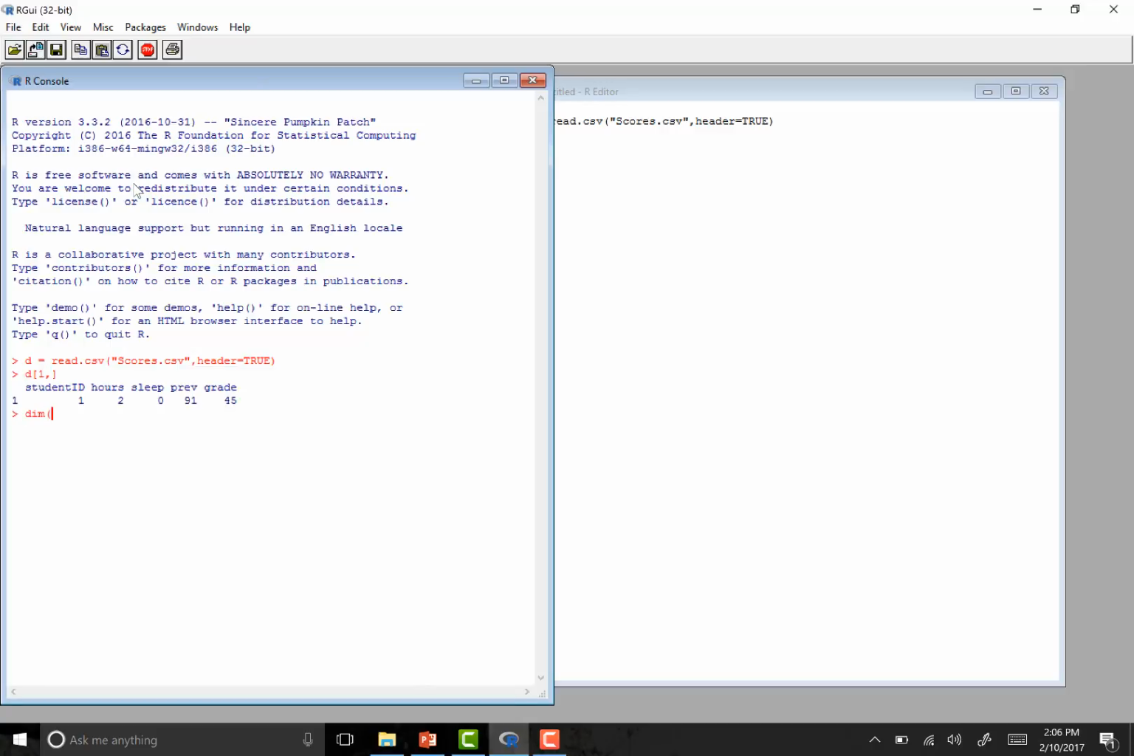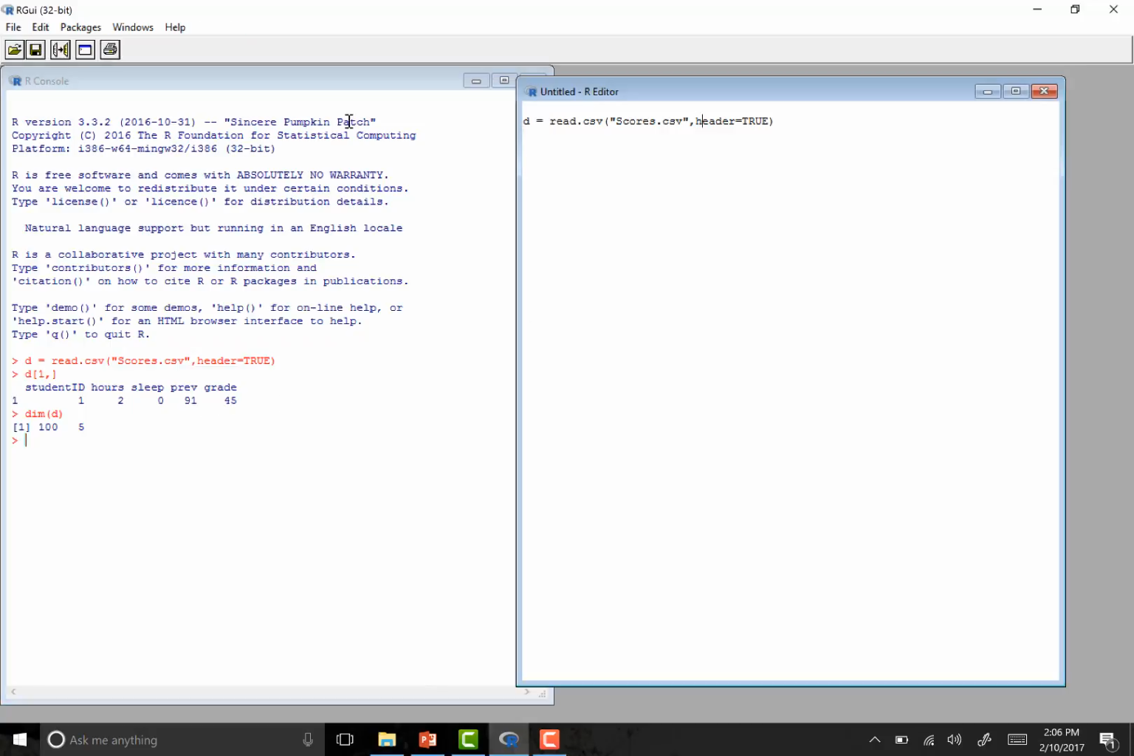Okay, and the dimensions of D. Okay, so I have 100 rows and I have an ID for each student, the hours, the sleep, the previous grade on an exam, and that grade, the score on the exam. So let's create a model. Can't make any predictions without first creating a model. I'll call it fit, and we will predict the resulting grade, the resulting score, based on the hours spent. And we'll look at that summary.